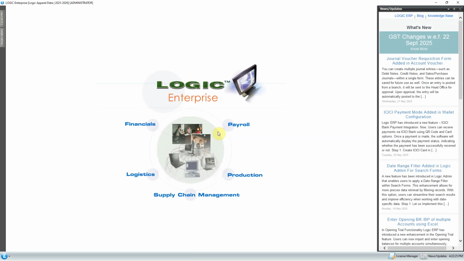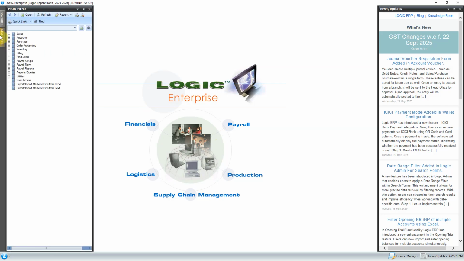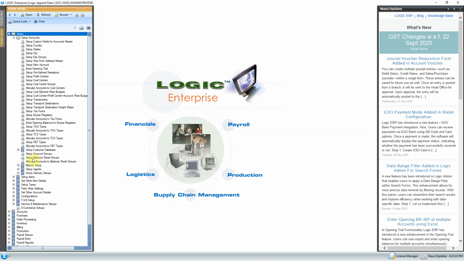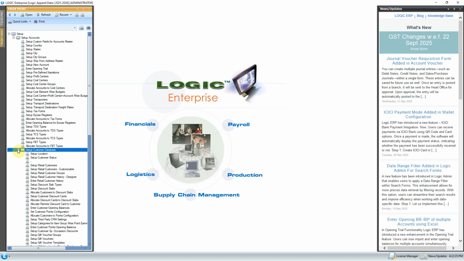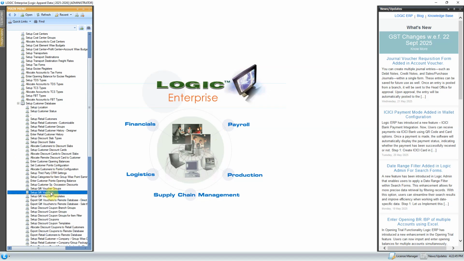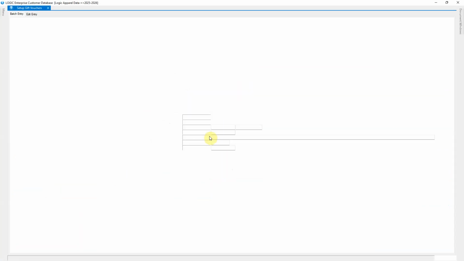In this video, we will configure a gift voucher-based scheme in Logic ERP. Before defining the scheme campaign, let's first set up the gift vouchers. Go to the main menu, open the Setup module, and under Setup Accounts, select Setup Customer Database. From there, open the Setup Gift Voucher window.